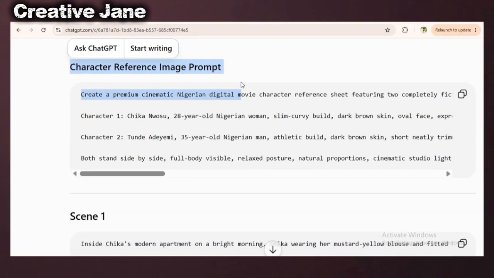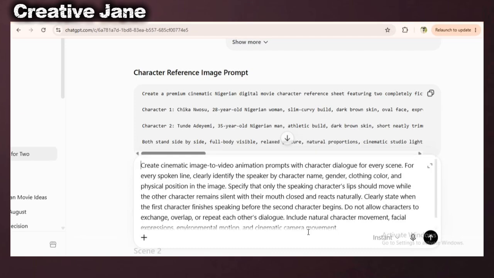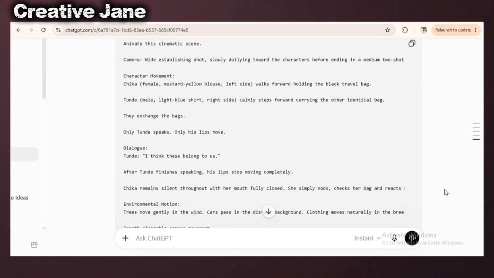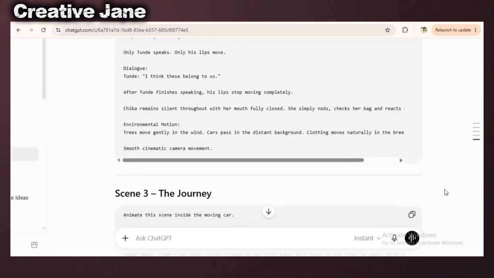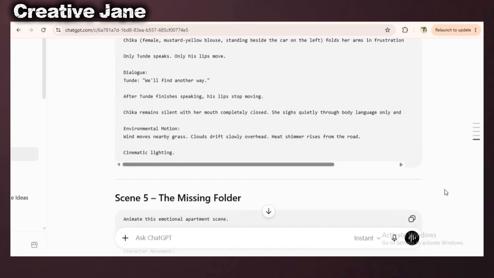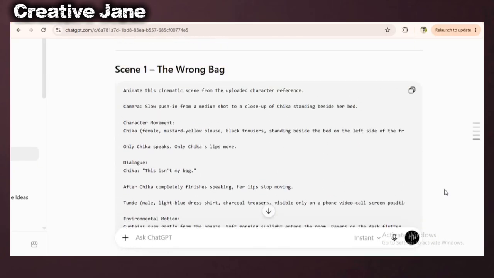Next, we need our animation prompts, so I'll paste my next prompt, asking ChatGPT to create cinematic image-to-video animation prompts with character dialogue for every scene. And now we have everything we need: our story, movie script, character reference, scene image prompts, and animation prompts. The next step is to actually create our characters and images. I'll start with the character reference.